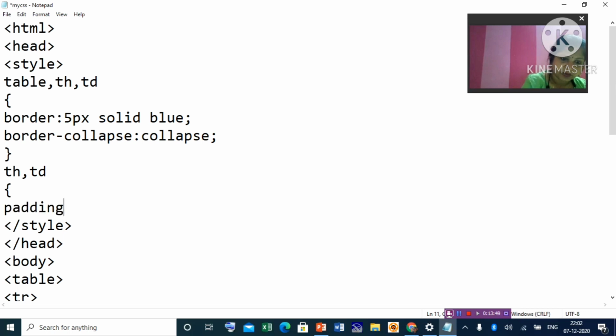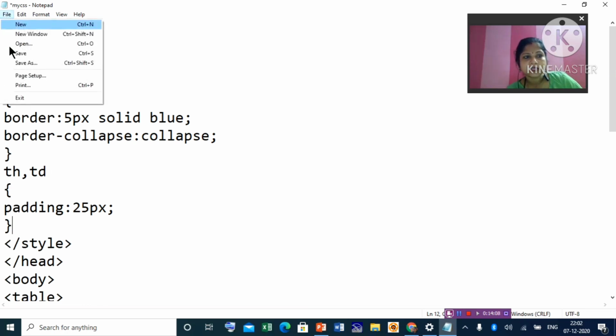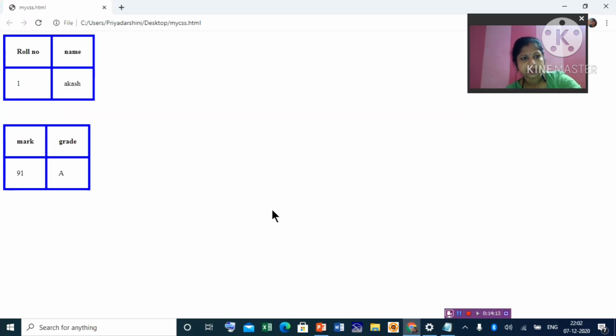So next it is your padding. Padding you can give in pixels, in points or in centimeters. Let us give, suppose, 25 pixel. PX stands for pixel. Then close this. Now where will it be applied? For table head and table data. Save it. Come here and see. So this is your distance. You see the table border and the table data, some distance is created. This is how you can use your padding.